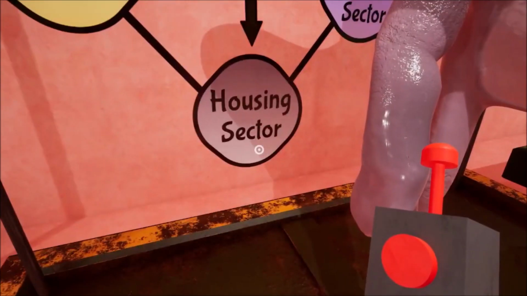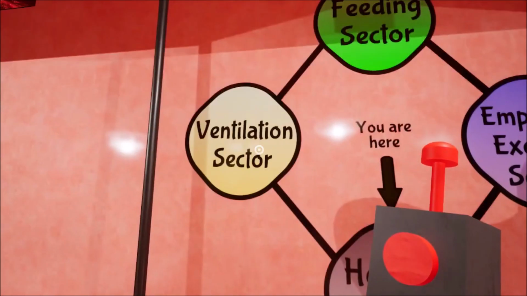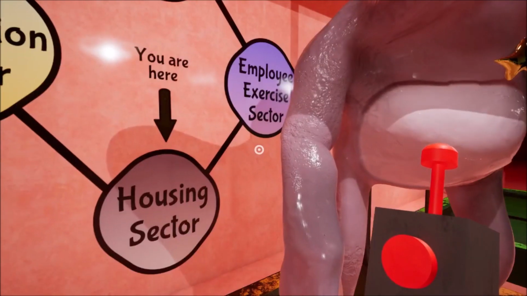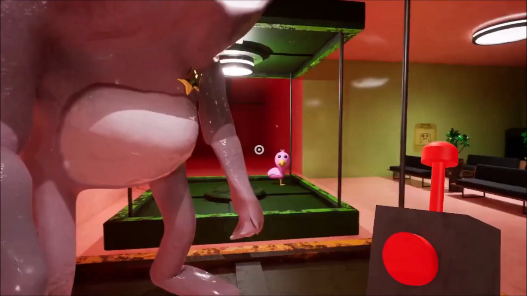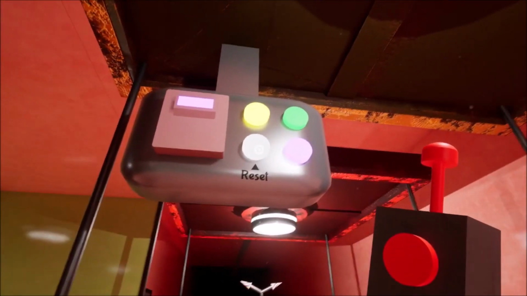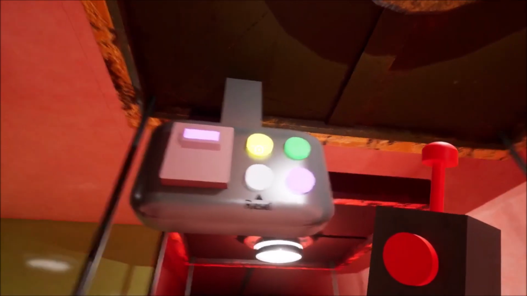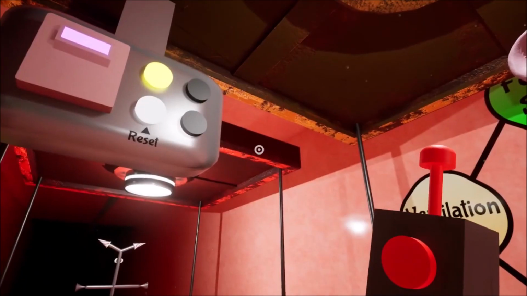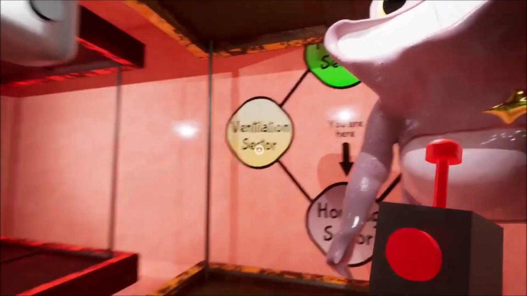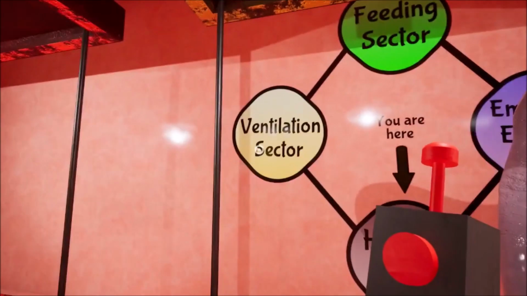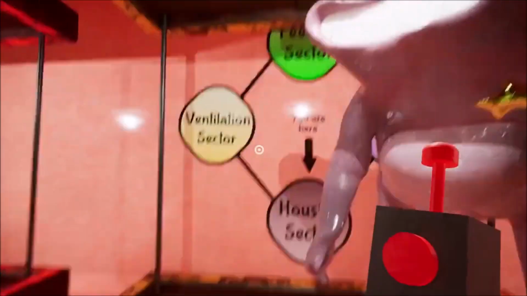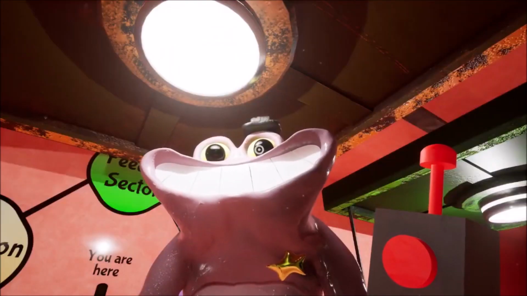Ooh, okay, so we are in the housing sector. So there's a ventilation sector, a feeding sector, and an employee exercise sector. Seriously, this place is everything. But okay. I guess. Why is the white reset, though? Oh, okay, we're going to the ventilation sector. I think that's what the color buttons are for, right? Right, Toadster?